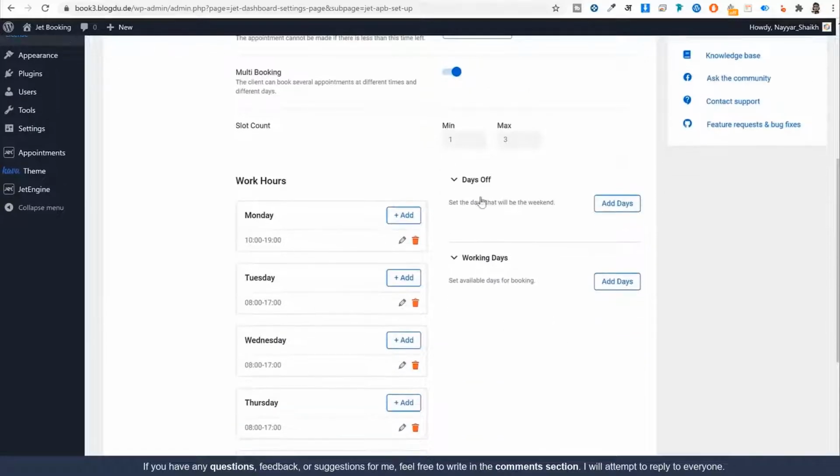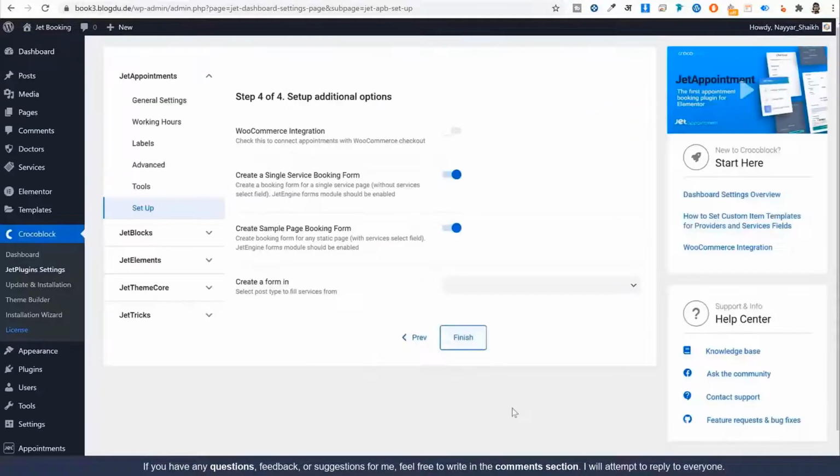So you can select this. You can have some days off as well. So whatever days you select, those days will be off. So if there is any public holiday, anything like that, you can select that day. Now booking will be disabled on that day. You can select that. Now click on next.